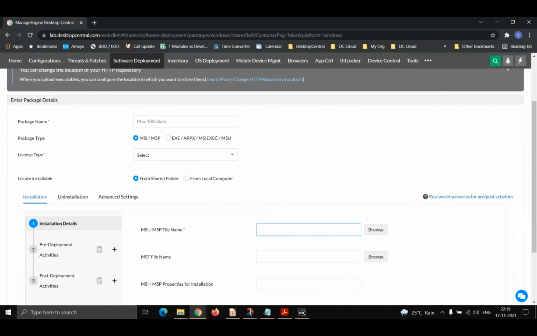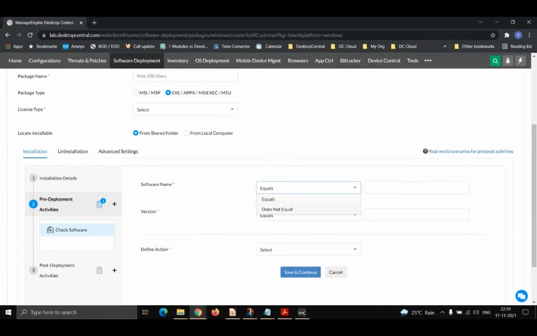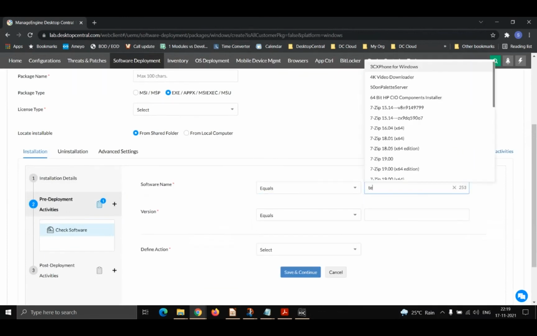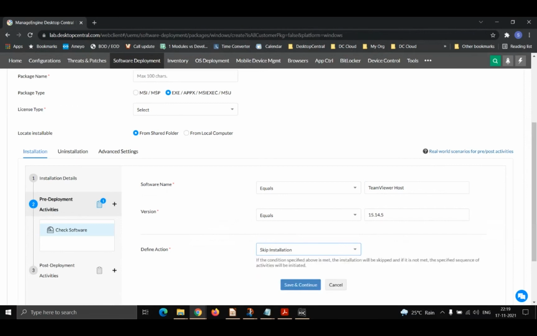So in such cases, I'll be able to use this pre-deployment setting where I can check for a particular software and I can choose Teams here. I don't have Teams installed already. So for example, I'm choosing a software. So I can choose the version of it and I can choose the defined action as skip installation. So if I find the software already installed, there is no point in installing it. Maybe I'm not sure which computers have that software installed. So in such cases, we can make use of these pre-deployment activities.